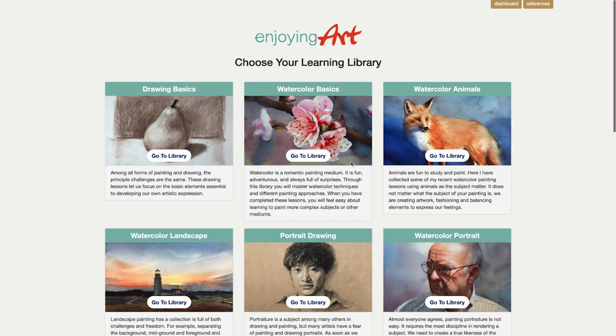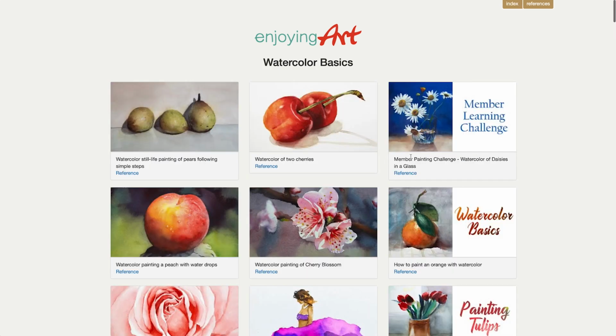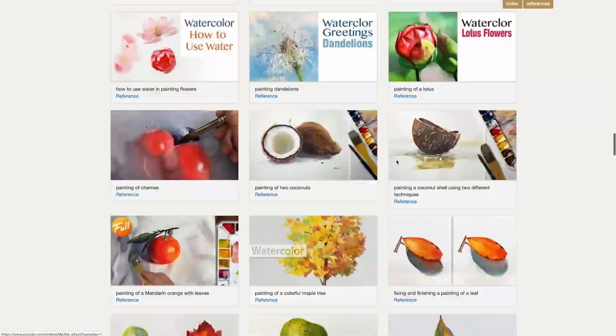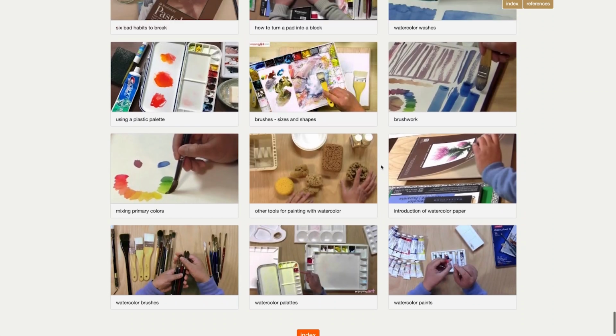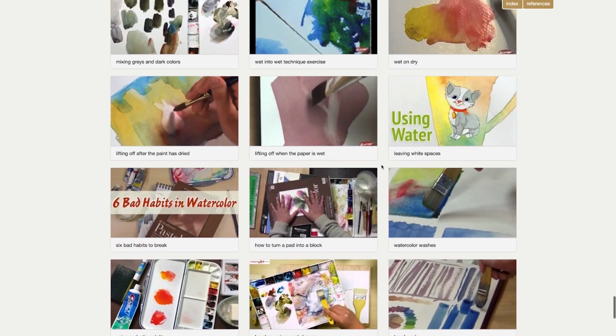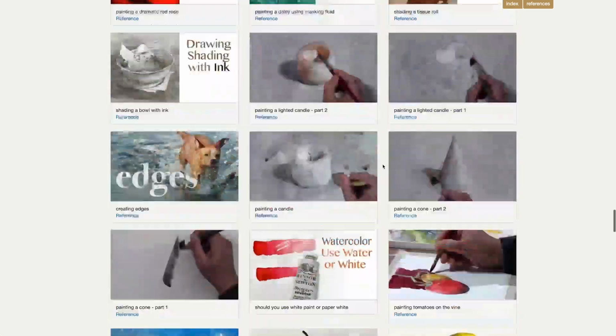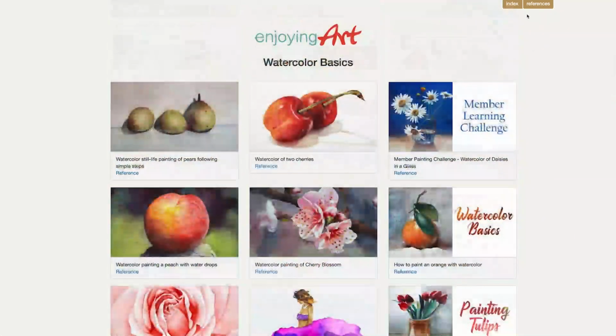And let's take a look at watercolor basics. I would like you to start from the bottom. We have a color mixing system by using only the 3 primary colors. And you can learn all the techniques starting from the bottom and all the way to the top of the page. Let's click on the index, go back to the main page.